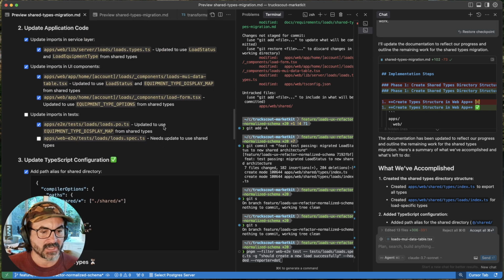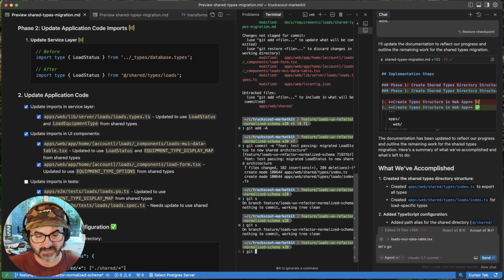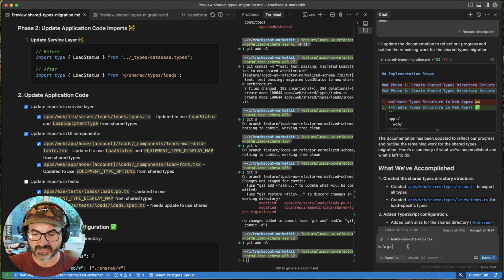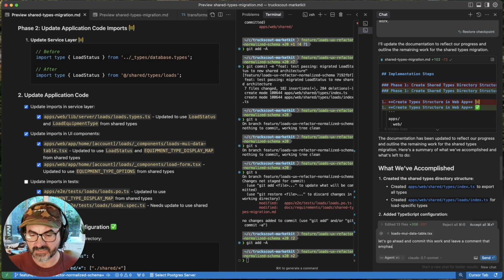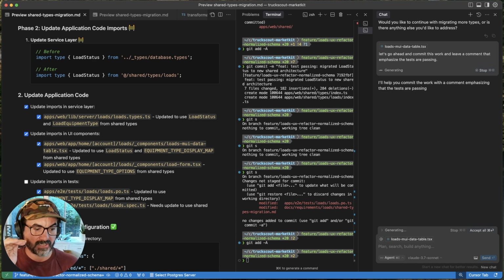I feel like we're moving good. So I'm going to go ahead and tell it, let's go. I usually like to just do the add myself because it'll get path mistakes and all that kind of stuff. So I can tell it to let's go ahead and commit this work and leave a comment that emphasizes the tests are passing. I like to make sure I know for each commit, tests are working, code is working, because you just have to go back a lot with this kind of approach.